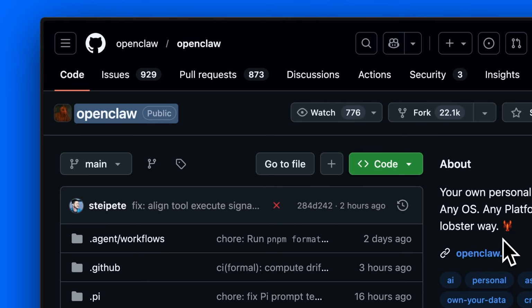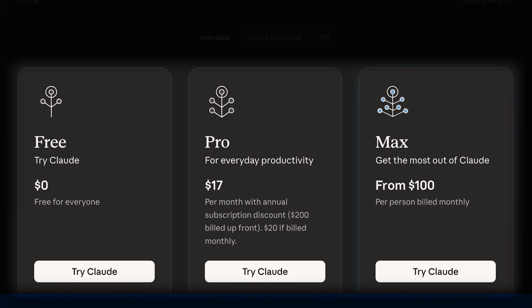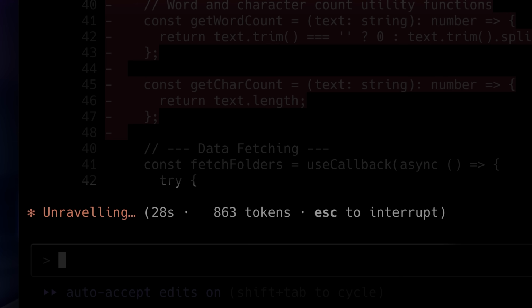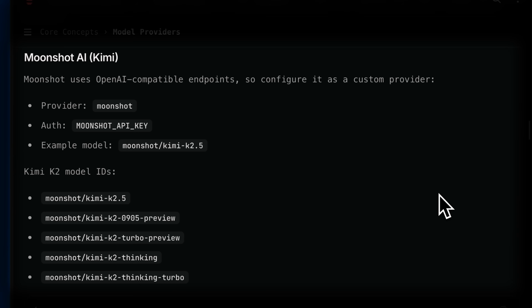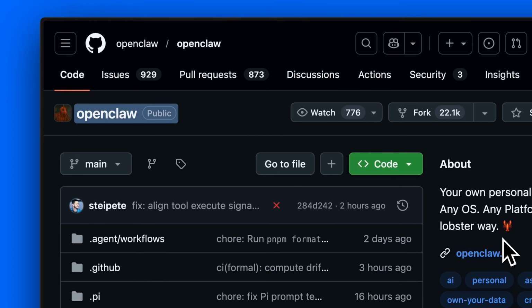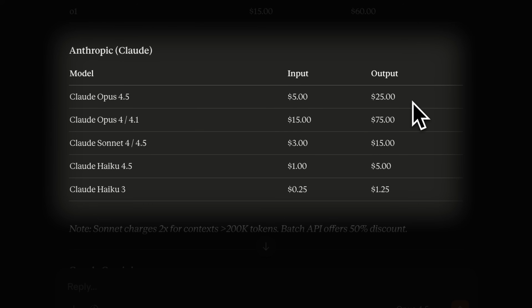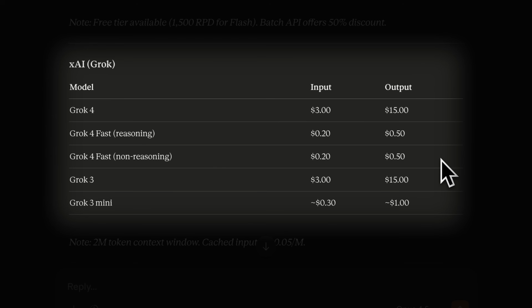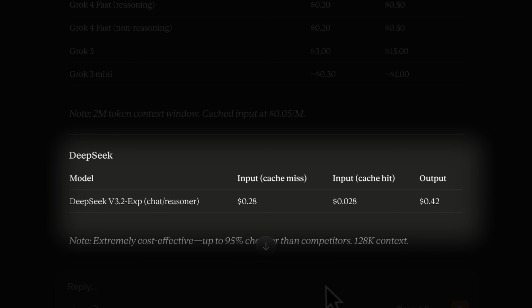OpenClaw is open source. This means the setup is available for free, but that's not the real cost because you're not actually paying in subscriptions. You're paying in tokens. It supports lots of popular models and even supports OpenRouter. But even though the application is free, each of these models is costly, and the way the architecture of OpenClaw is designed, you will end up spending a lot of money on this alone.